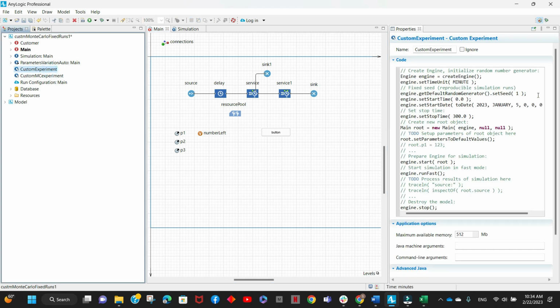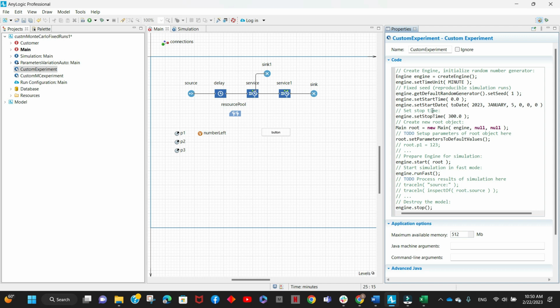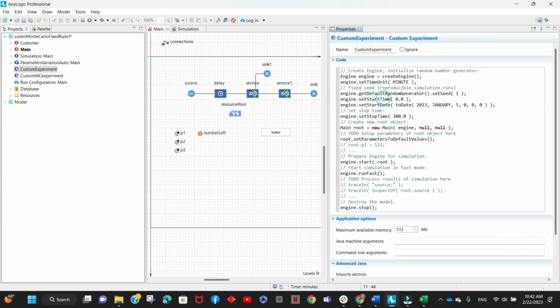Instead, what you will actually get is this space that is called code, where you already have some code built in, and you will also get a section where you can add more code, which is called the additional class code. Now, this code actually presents the same properties that we usually indicate in other experiments, but in an interactive form. So, for example, this function is used to set the seed. You can also set the time units. You can also set the starting time of the model or the starting date, as well as the stopping time of the run.